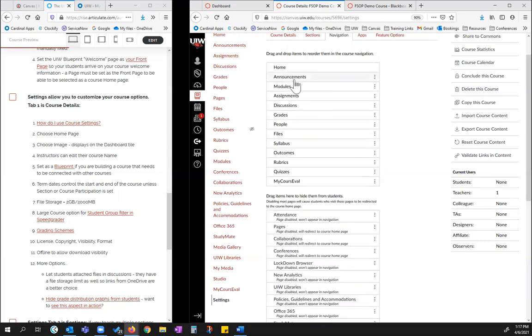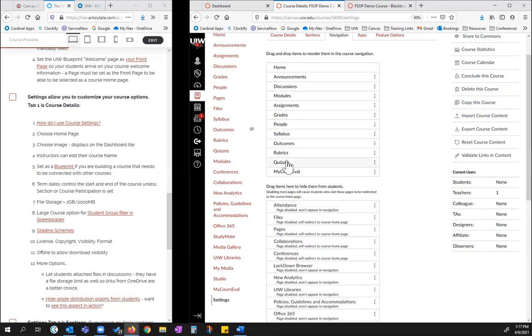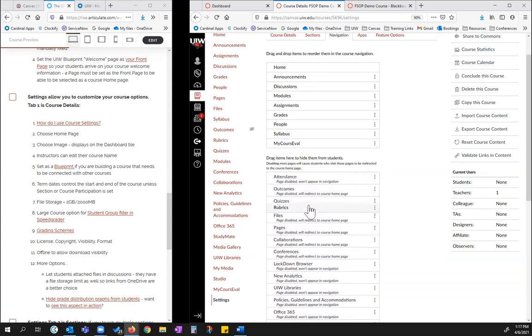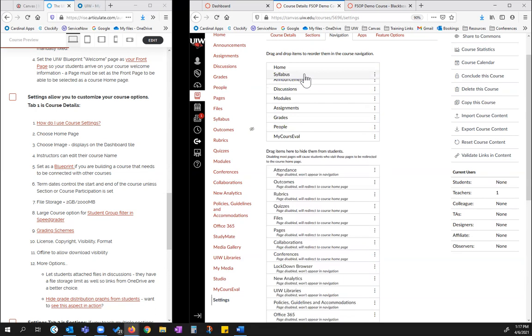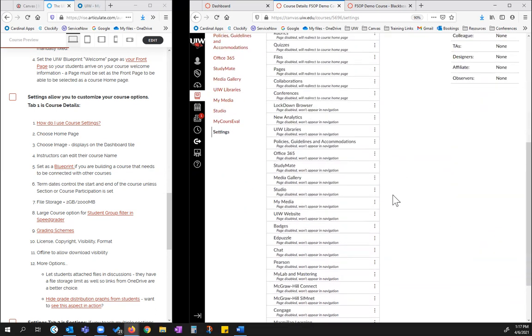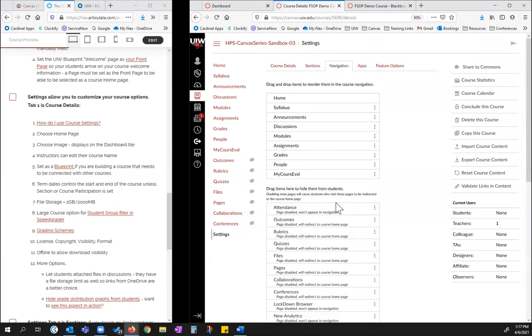I usually keep my announcements. I have my assignments, my discussions, grades, people. This is all good. I want to get rid of files. I want to get rid of my quizzes because they will see the quizzes in my assignments, so I don't have to worry. They will still have access. And I'm going to have my syllabus and my course eval. So that's really what I'm going for. Very simple and straightforward. And then I'm going to click save. And so that's really how we control this.